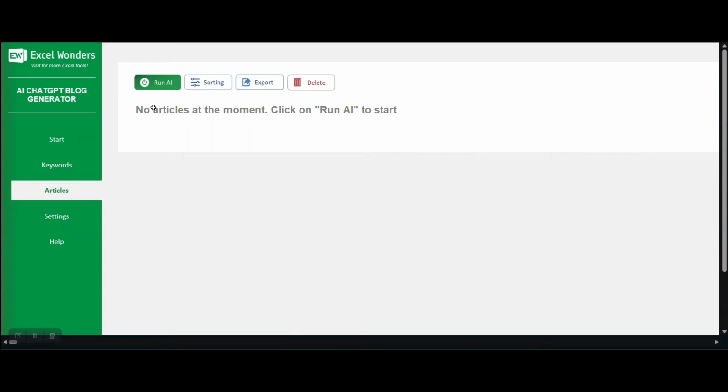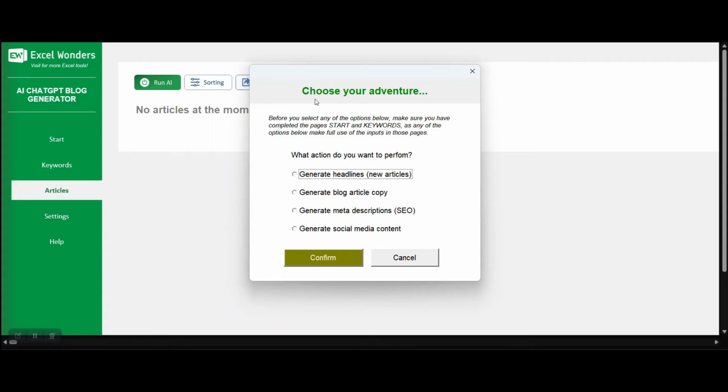So right now it shows here there are no articles at the moment, so you need to click here Run AI. And then it asks me to choose my adventure. So do I want to generate new headlines? Do you want to generate the blog copy for the article? Do you want to generate meta descriptions or social media content? This is the journey you should take. So you should think of this as step 1, 2, 3, and 4. So let's start with step 1.